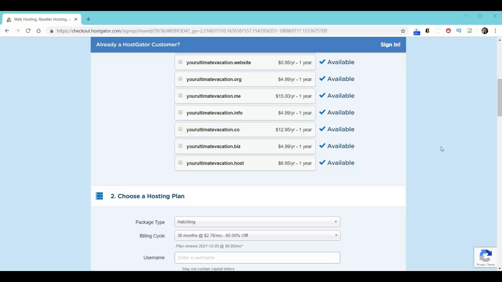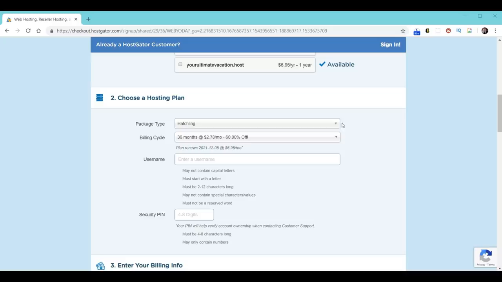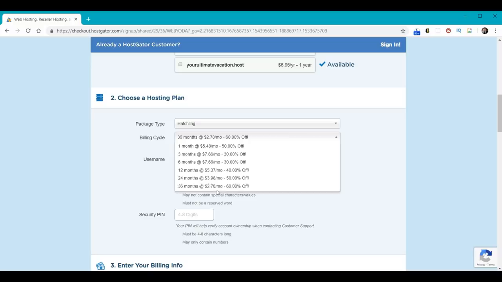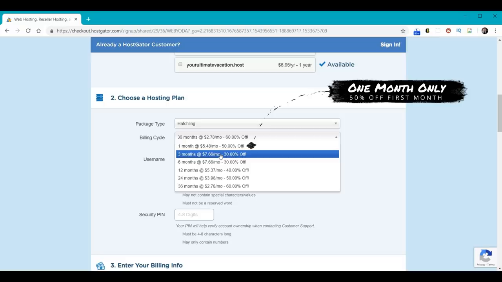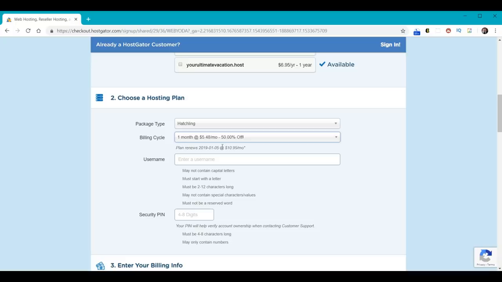Now we're ready to set our details for our hosting plan. We already chose the Hatchling plan, but at any time if you need to upgrade, you can just contact them and they'll just charge you the difference. Your next choice is your billing cycle. And this goes all the way from 36 months at their best price at $2.78 a month down to $5.48 a month for the first month. Now, obviously, the longer you commit to, the better your price is. But on top of that, we're going to give you a promotional code, WebYODA, and that's going to get you an additional 60% off of whatever your purchase is today.